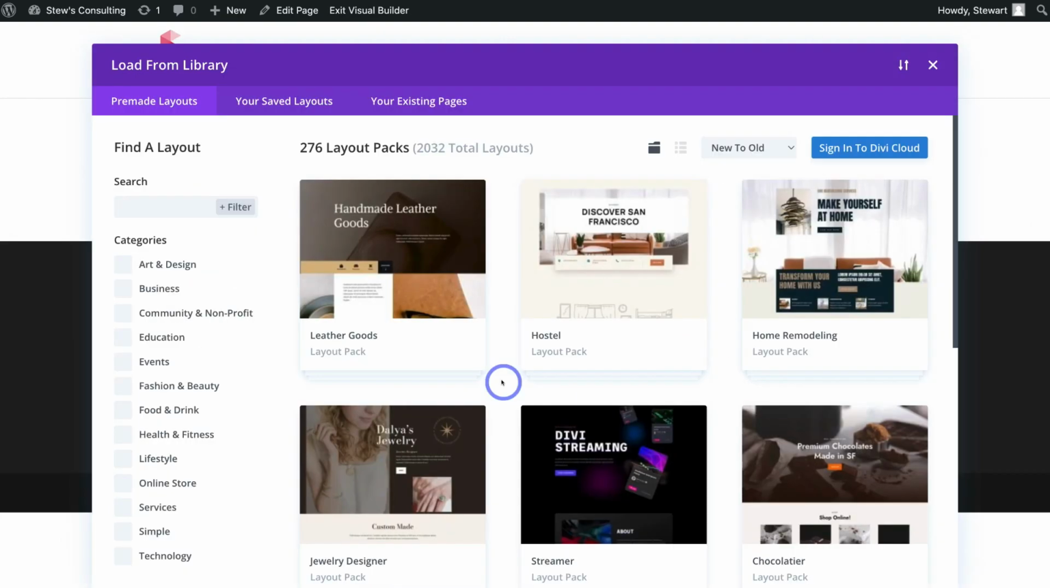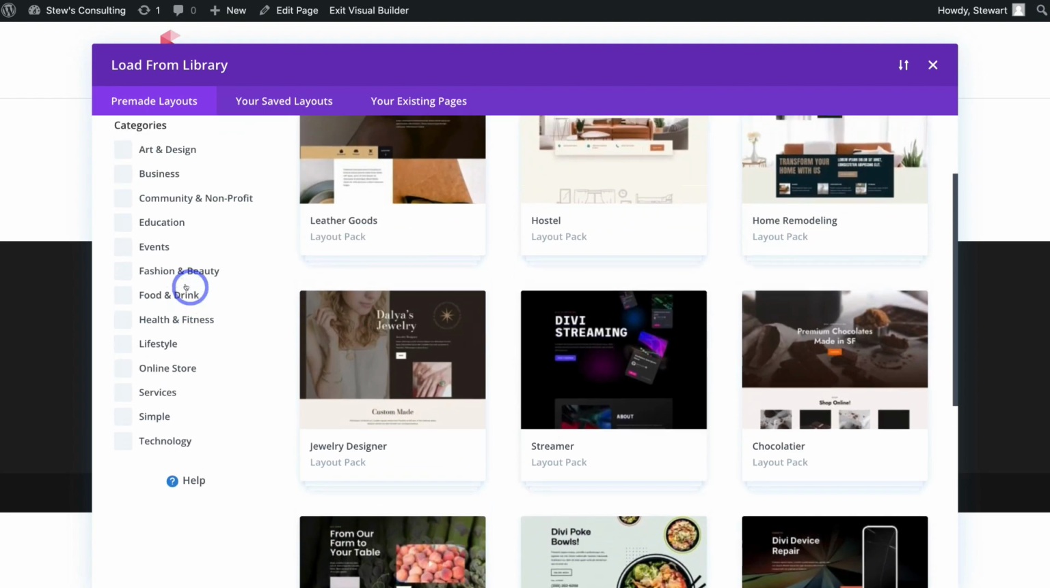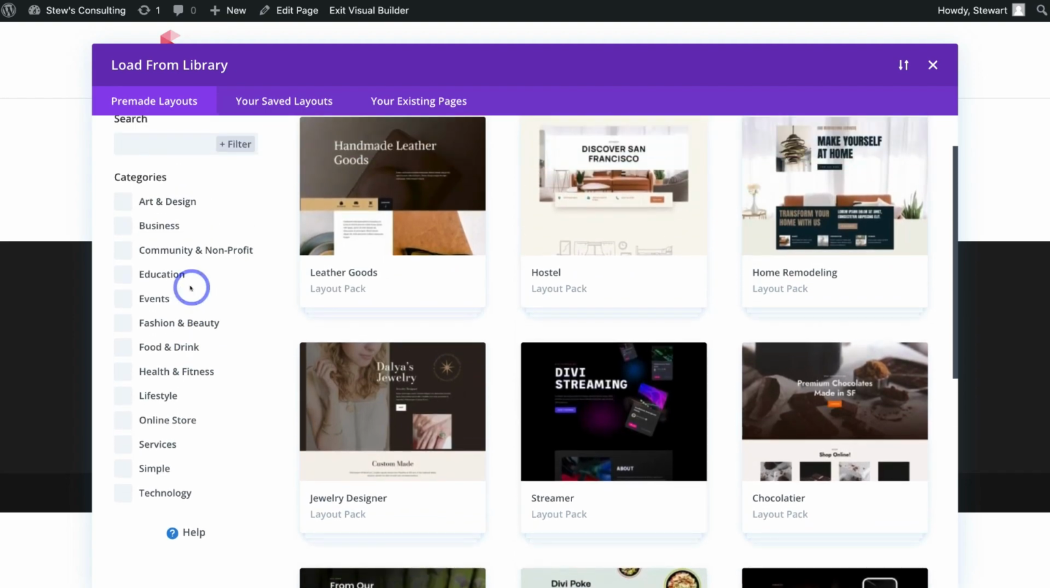And Divi is going to generate hundreds of website layout packs as well as thousands of total layouts that you can choose from. You can simply navigate up to search and search for a specific keyword related to the type of website that you want to create. You can also navigate down through all these different categories to filter through your different options.